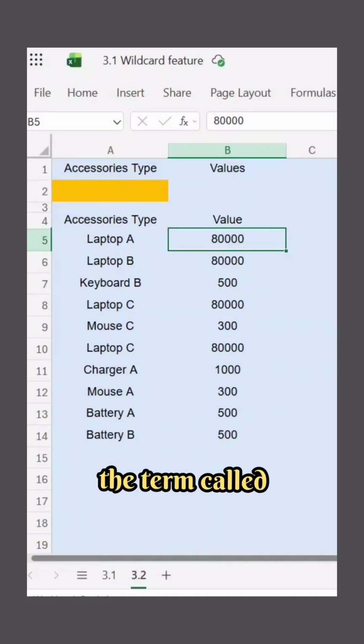Have you heard the term called wildcard feature in Excel? Wildcard feature is very useful whenever you do XLOOKUP or VLOOKUP and you have to give exactly the same term in order to get the value. If you try to give any other different term, it will not give.